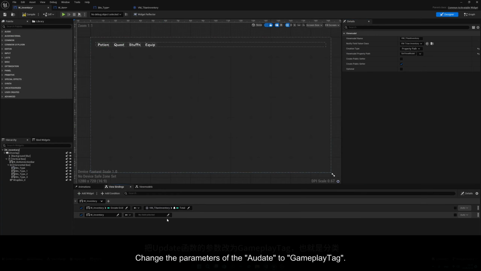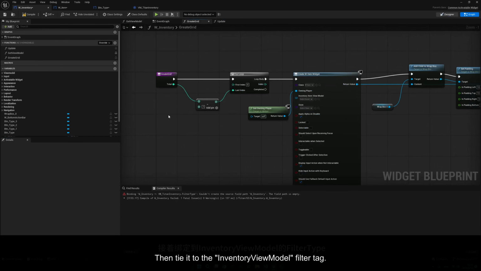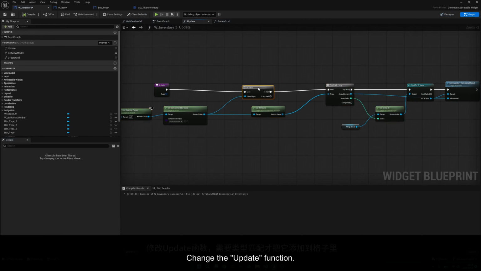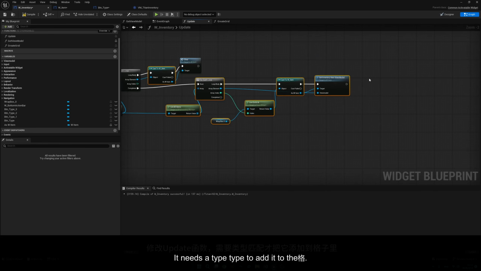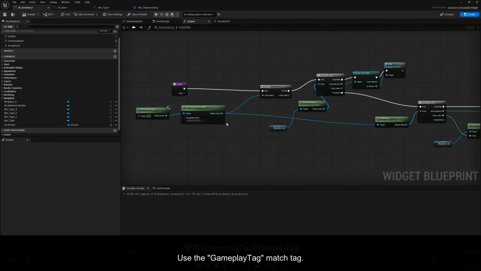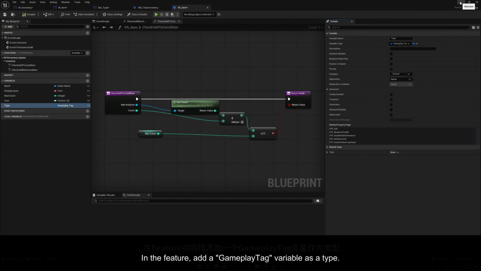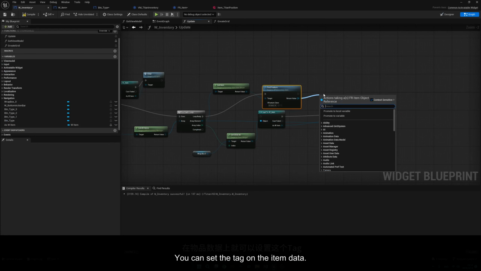Change the parameter of the update to gameplay tag, that is to say, a category. Then tie it to the inventory view model filter tag. Change the update function. It needs a type to add it to. Use the gameplay tag match tag. In the feature, add a gameplay tag variable as a type. You can set the tag on the item data.